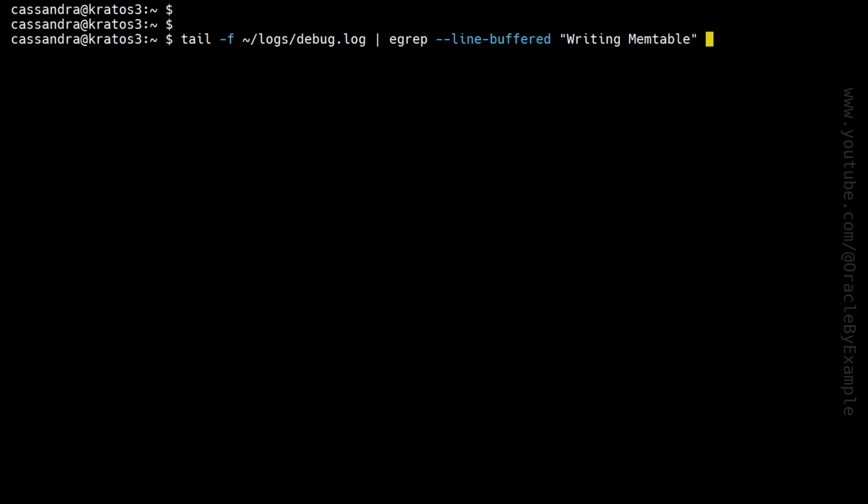Using tail command, we can continuously follow the changes made to a file. Using line buffered flag of egrep, we can apply pattern matching search on a continuously changing file.